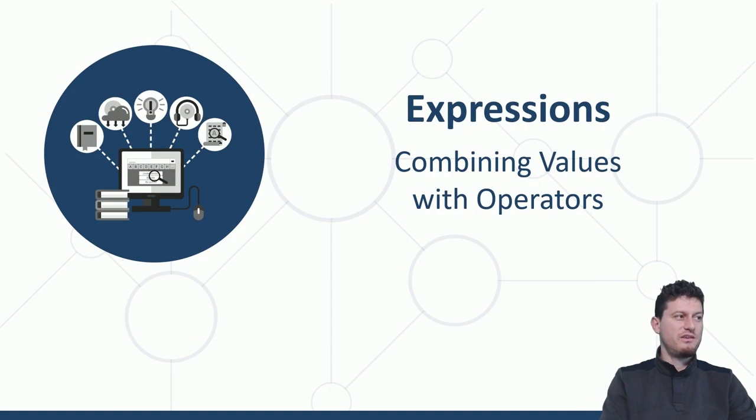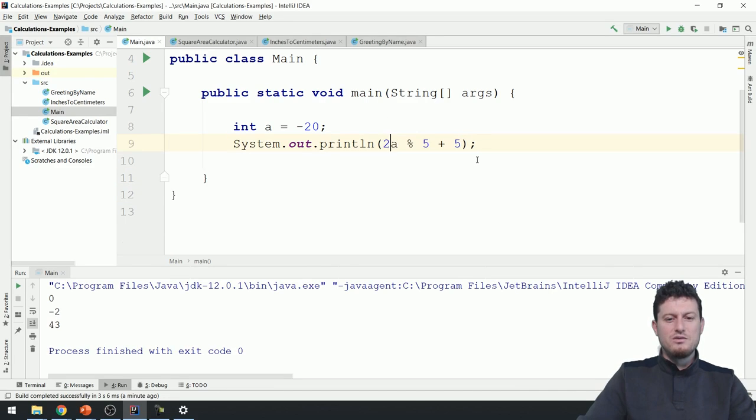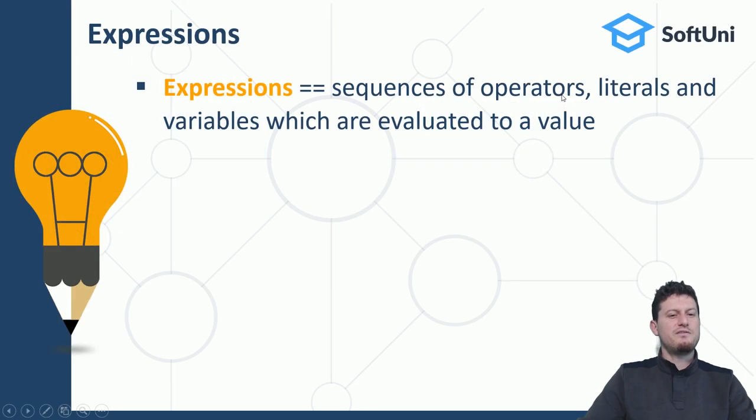That was all about the plus, minus, multiply and divide operators. Now let's say a few words about expressions. Expressions are the natural mathematical way to combine values with operators. So this thing is called an expression. But I can make an even more complex expression, plus 5, for example. Or I can say 2 times this plus 5. And this is an expression which will be calculated and a value will be returned.